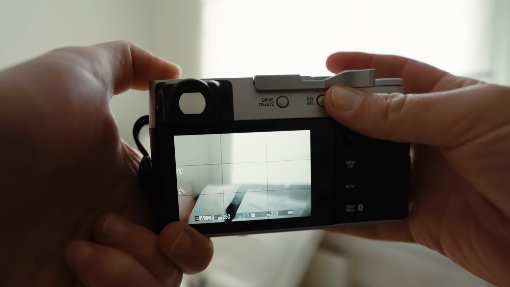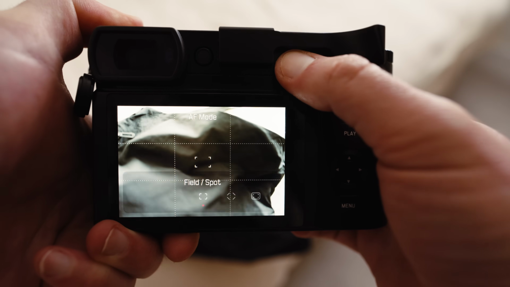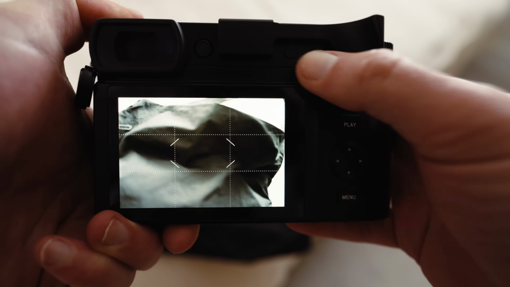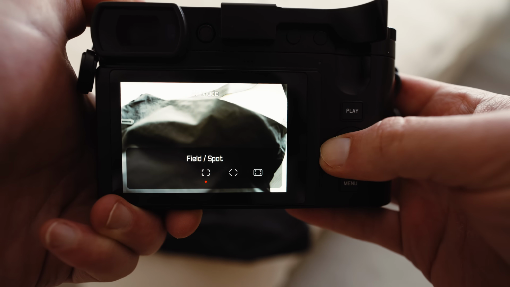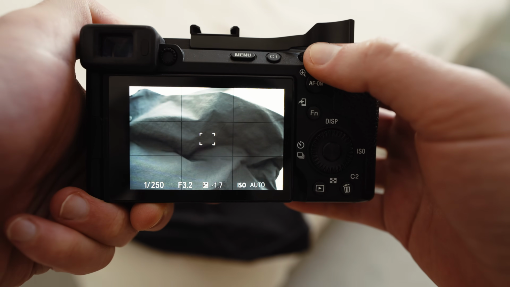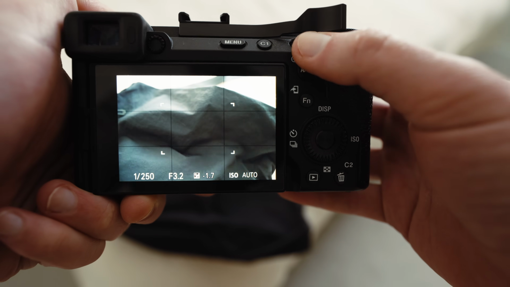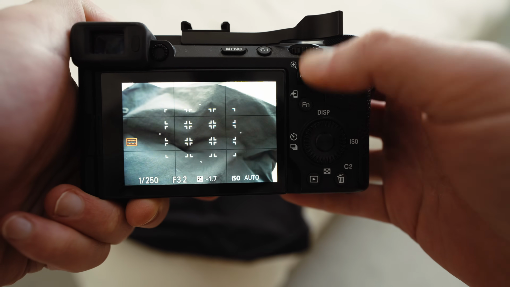Another custom button will always be assigned to toggle between different focus modes, specifically a small single point and a larger zone type of focus point. Different cameras call it different things. Fuji calls it zone. I think Sony calls it flexi spot. I can't remember now. Basically, it's a large box with a bunch of smaller boxes. We'll cover focusing in more detail later.